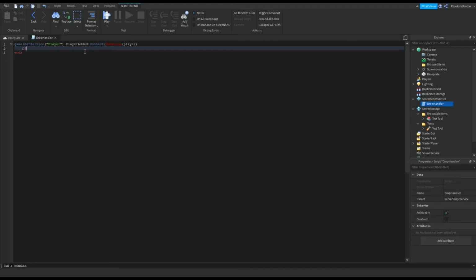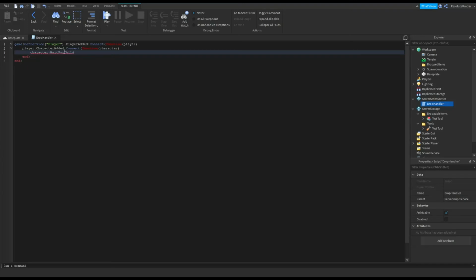So this will find when they go in, and then we'll do player.CharacterAdded:Connect(function(character). And that will wait until the player's character loads in, and then we will do character:WaitForChild("Humanoid").Died:Connect(function(). And that will wait until the humanoid loads in, and then when the humanoid dies it'll run this function.